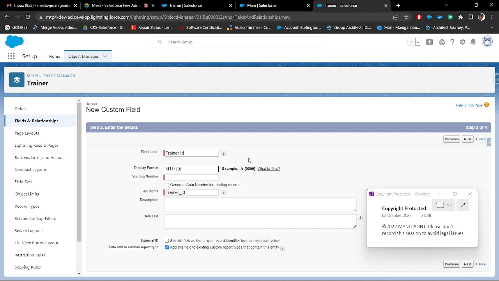And I must be having 1 lakh employees, not 10,000. I will not be having more than that. I am damn sure with that. Okay. So in this case, I can use it like this, and the starting number should be 1.